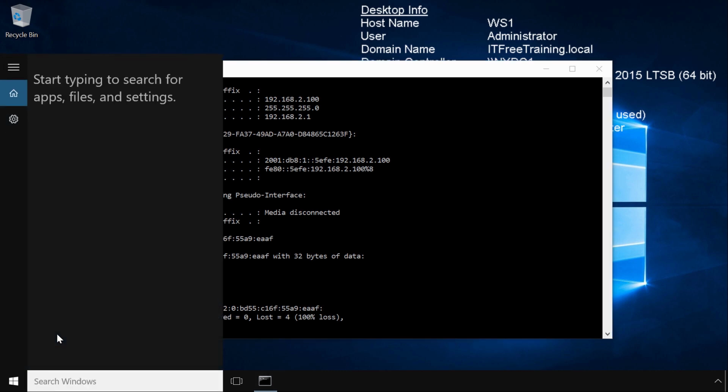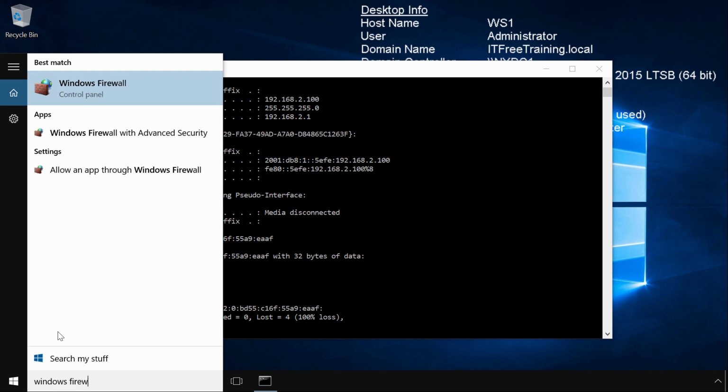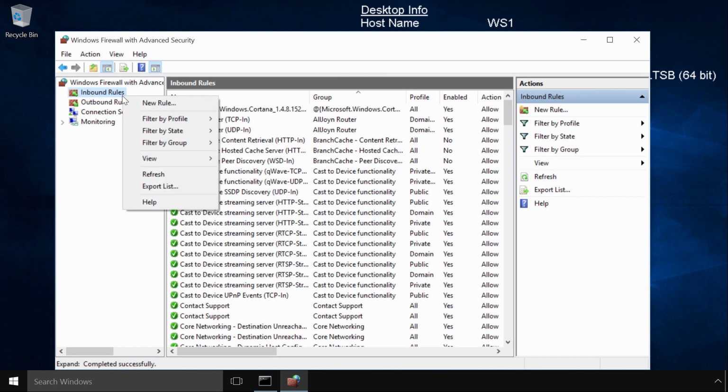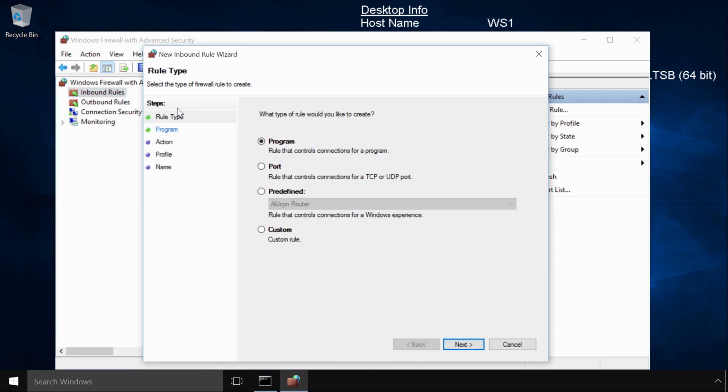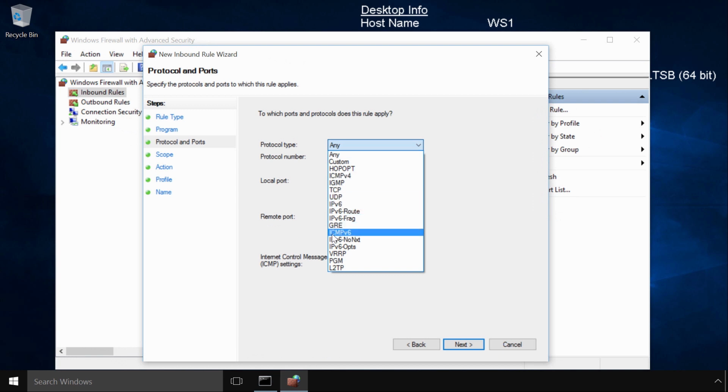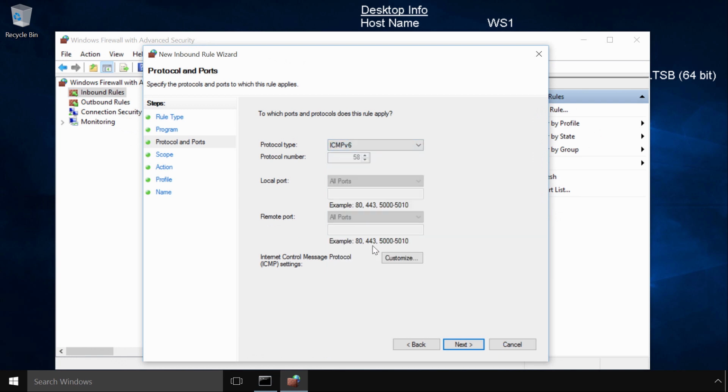To make the change, I will search for Windows Firewall and then select Windows Firewall with Advanced Security. Once open, I will right-click on Inbound Rules and select the option New Rule. From the New Rule wizard, for the rule type, I will select Custom and press Next. On the next screen, I need to select the protocol type, which I will select IPv6.